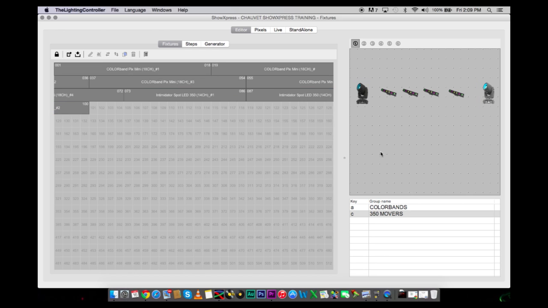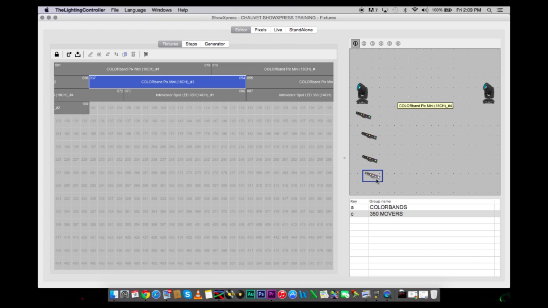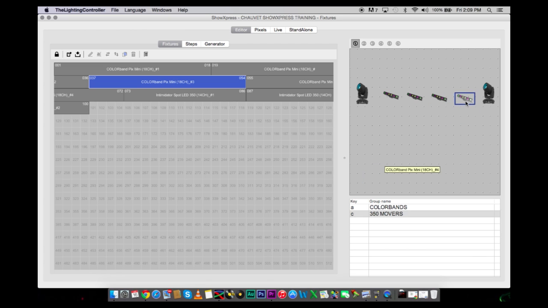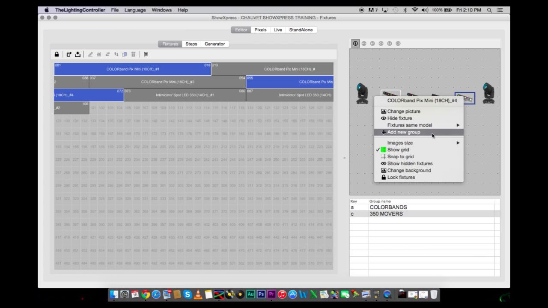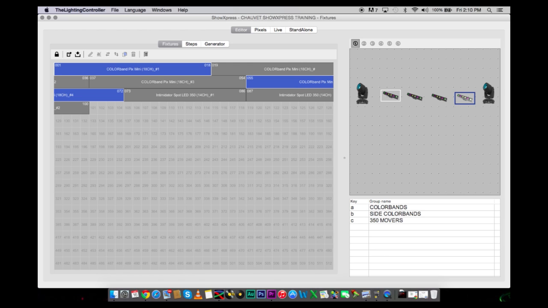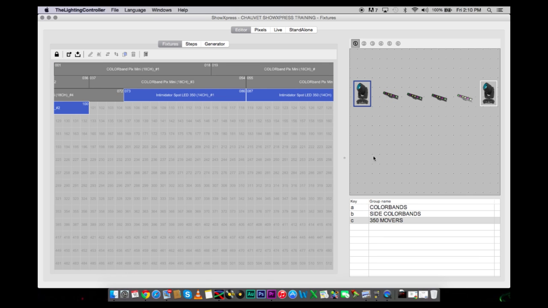And there we go. Now say if you had different towers of lighting, for instance like this, and you had 4 of these towers, one tower here, one here, one here, one here. Say you just wanted the top 2 of every one, you would command click all of those, right click, and create your group. It makes it quite effective when you're selecting your groups to make your effects. So let's just do these 2 sides as a group too. Side color bands. Great. So that will be B for the sides, A for all of the color bands, and lowercase c for the movers.